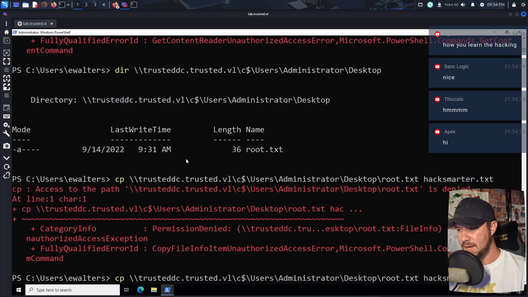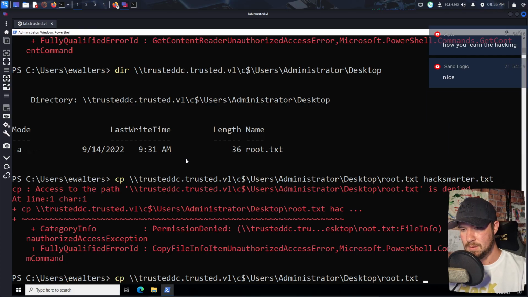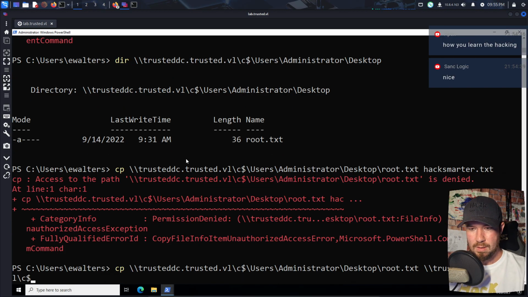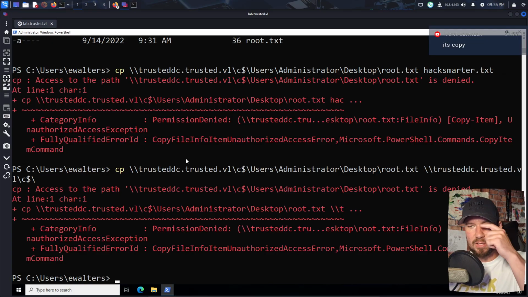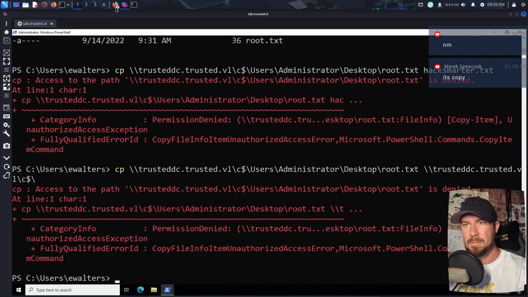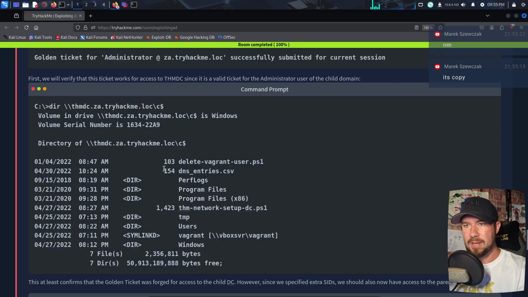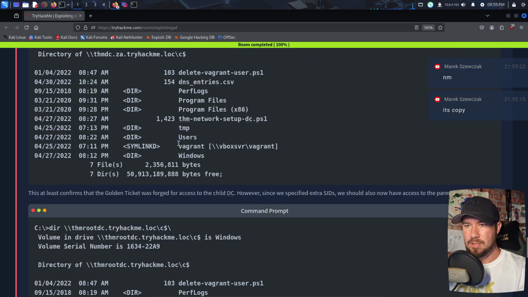All right, what if I cp it out to trusteddc.trusted.vl? I'm just going to go out to there. Okay, no, so I can't touch root.txt. Access to the path trusteddc C users administrator desktop root.txt is denied. Really? Did I do something wrong?